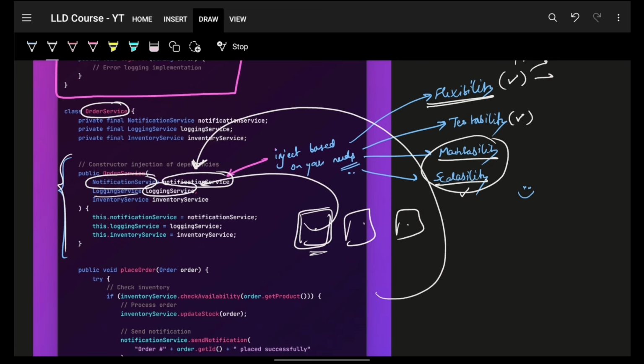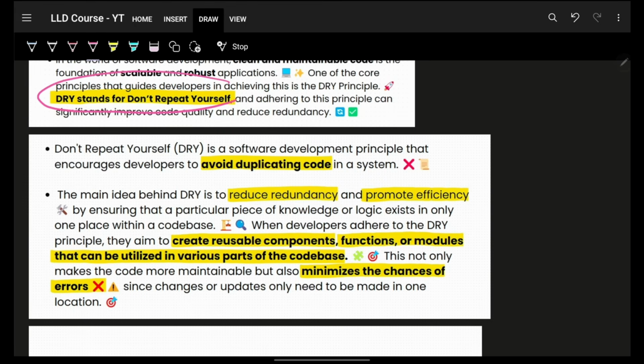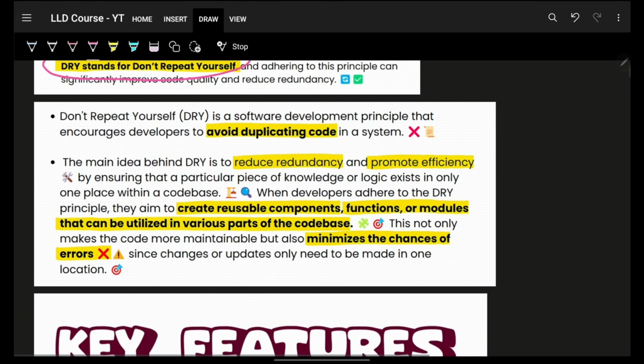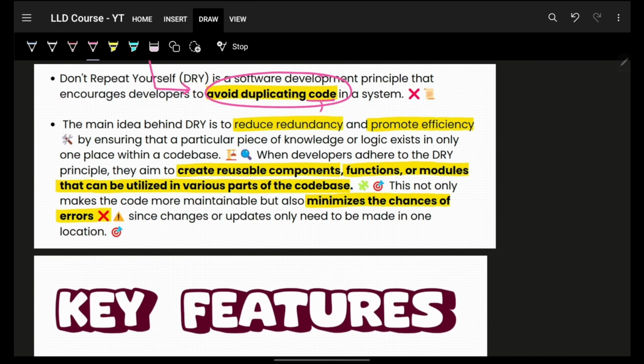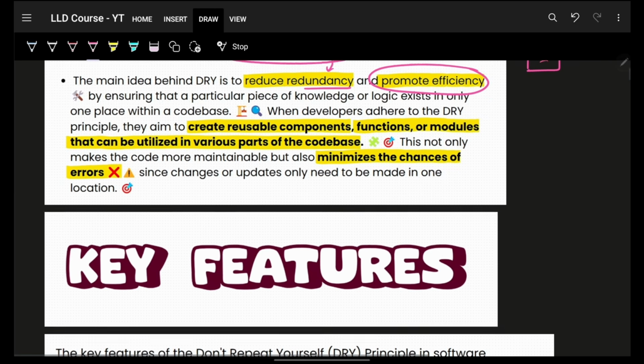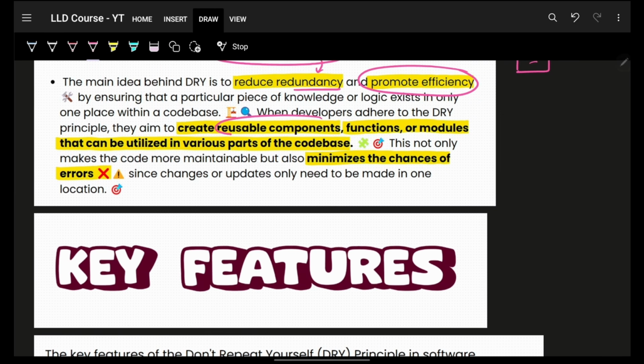Next, we will see the DRY principle. Now we have the DRY principle, which is Don't Repeat Yourself. What it means is that it will avoid repetition, which is duplication of code. Whenever we reduce duplication, we are avoiding redundancy and also promoting efficiency because one thing will be written only once. What it says is you have to create reusable components.